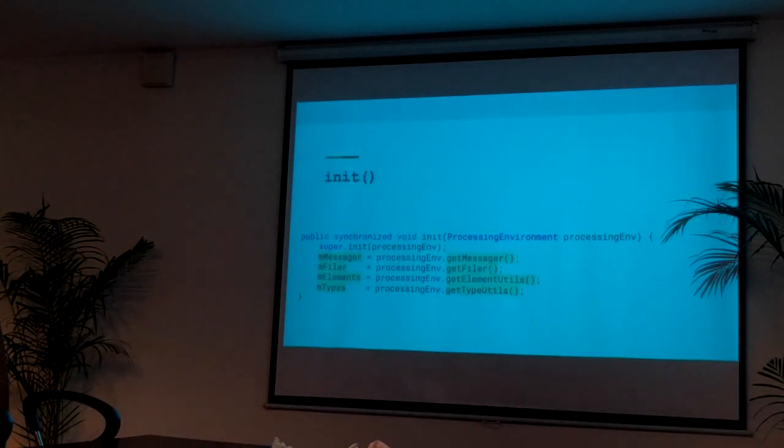In the init method, we deal with four utility objects. The messenger is used to log messages. In the singleton example, when you find that the constructor is actually public, you have to log a message and show the user that it may be made private. So you will use the messenger for this.